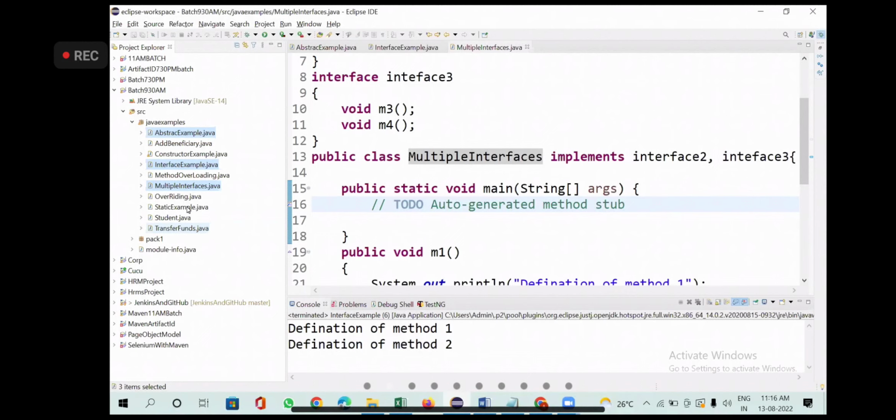Previous batch examples, which one did I put? Okay. Add beneficiary, method overriding. Okay, that's fine.